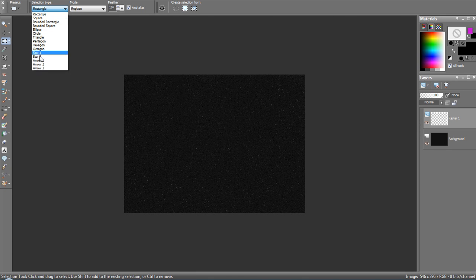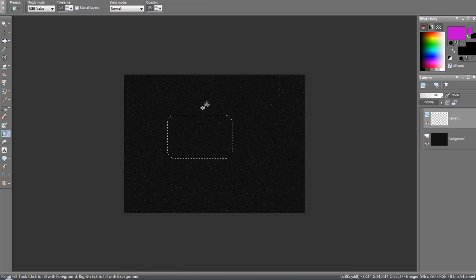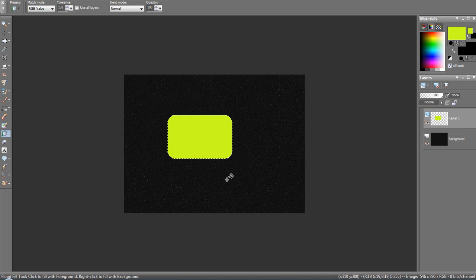Okay, first you start out with the background. It doesn't matter how it looks, and then you just create a new layer. Select your rounded rectangle selection and just make sure there's no feather but an anti-alias. Okay, drag the size you need for the button. I'll create it quite big this time to make it easier for you to follow, and just select any color you need. This will be like this green.